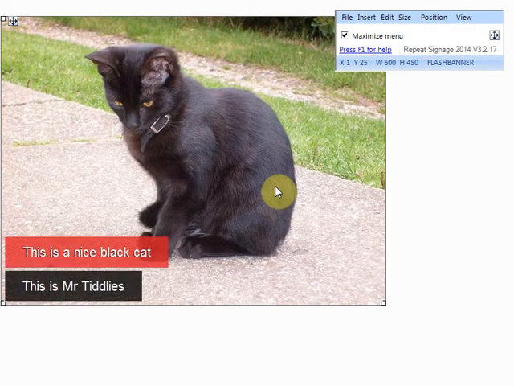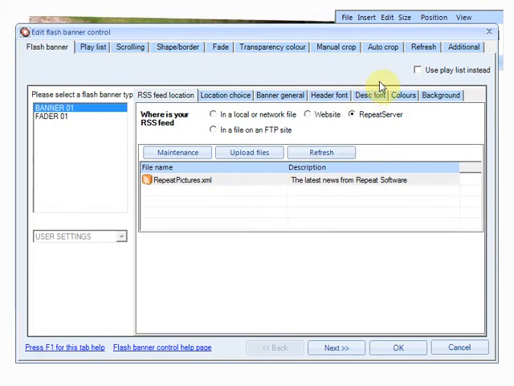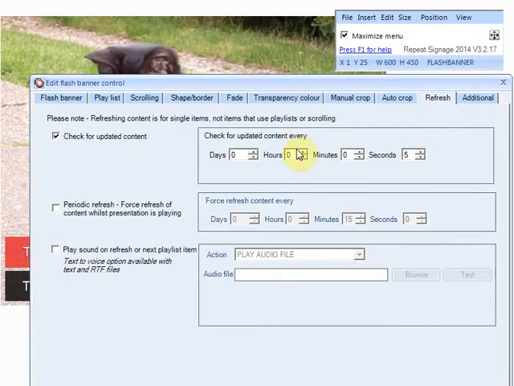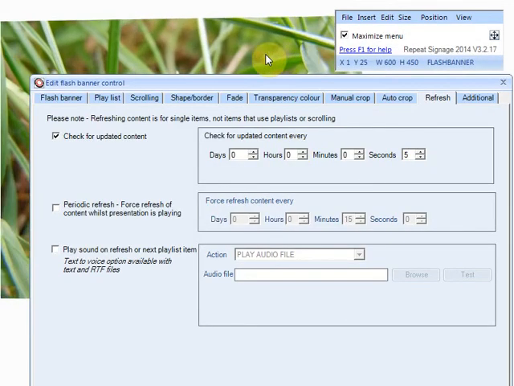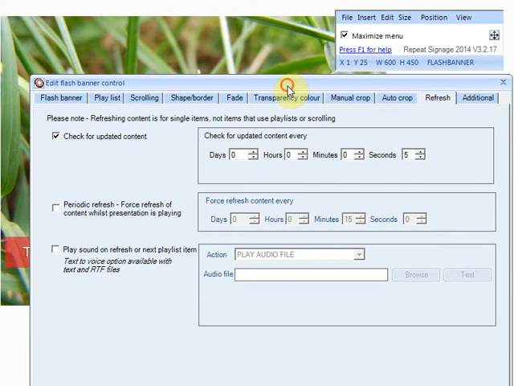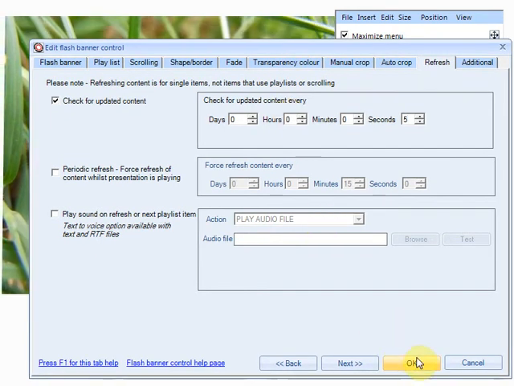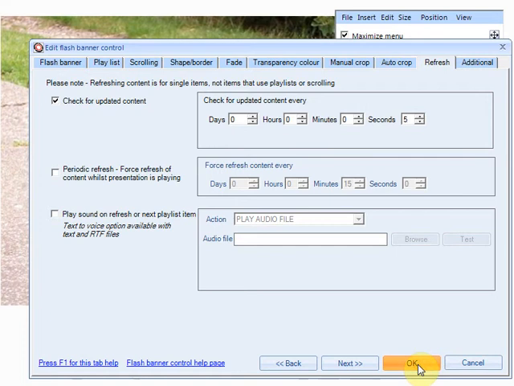So if I double click on this file and I go to our refresh tab, I can select check for updated content, and just for a test I'll set this to 5 seconds. You'd normally set it for something like 15 minutes. But I'm going to get Repeat Signage, while it's playing this particular feed, to see if it's actually changed every 5 seconds. This will just demonstrate how the remote updating works. So that's all set up to go.